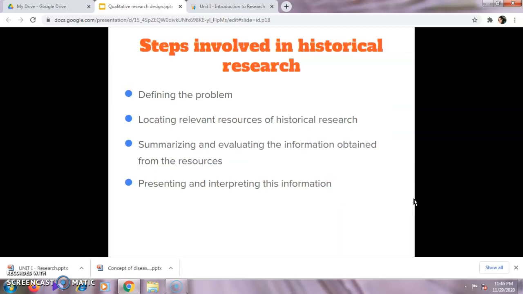The steps involved in research. Here when you do a historical research, how do the steps or the process happen? First you need to define your problem. This is the first step of all kinds of research. That is the case with historical research also. So you will define your problem, and of course we do a review of literature. Here you have to find relevant resources of historical research. You have to locate the resources and identify them, and you have to get the past evidences, summarizing and evaluating the information obtained from the resources. So once you get information, you have to summarize and evaluate whether it is the right information, because when you collect past data, you have to make sure whether things are valid and reliable. Presenting and interpreting this information.